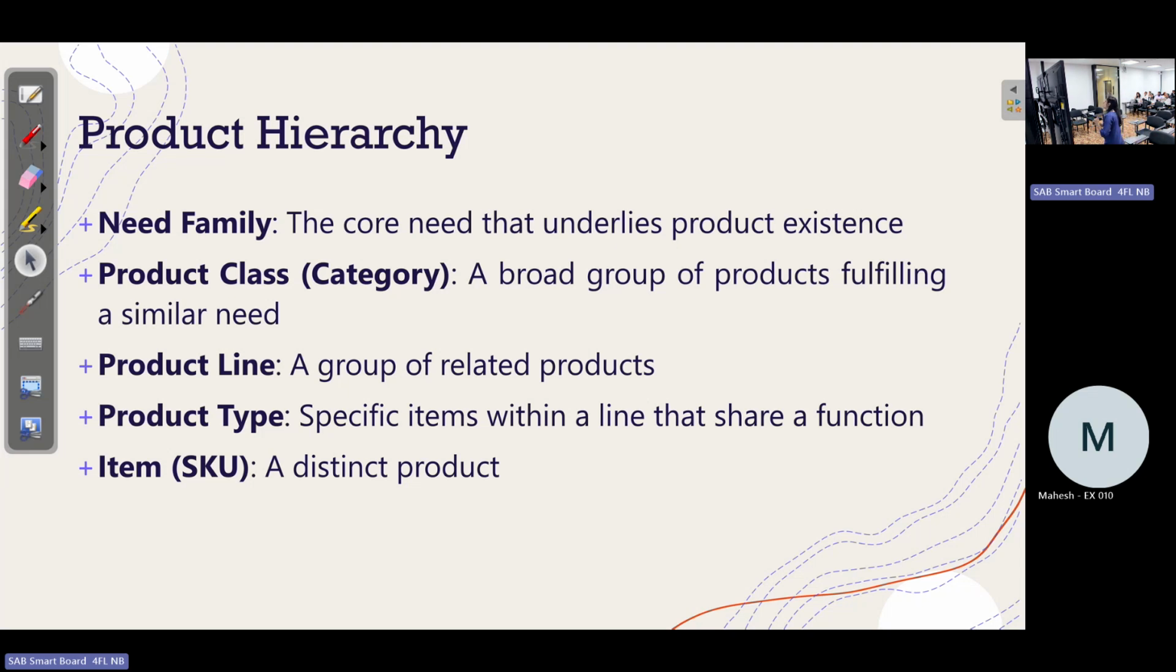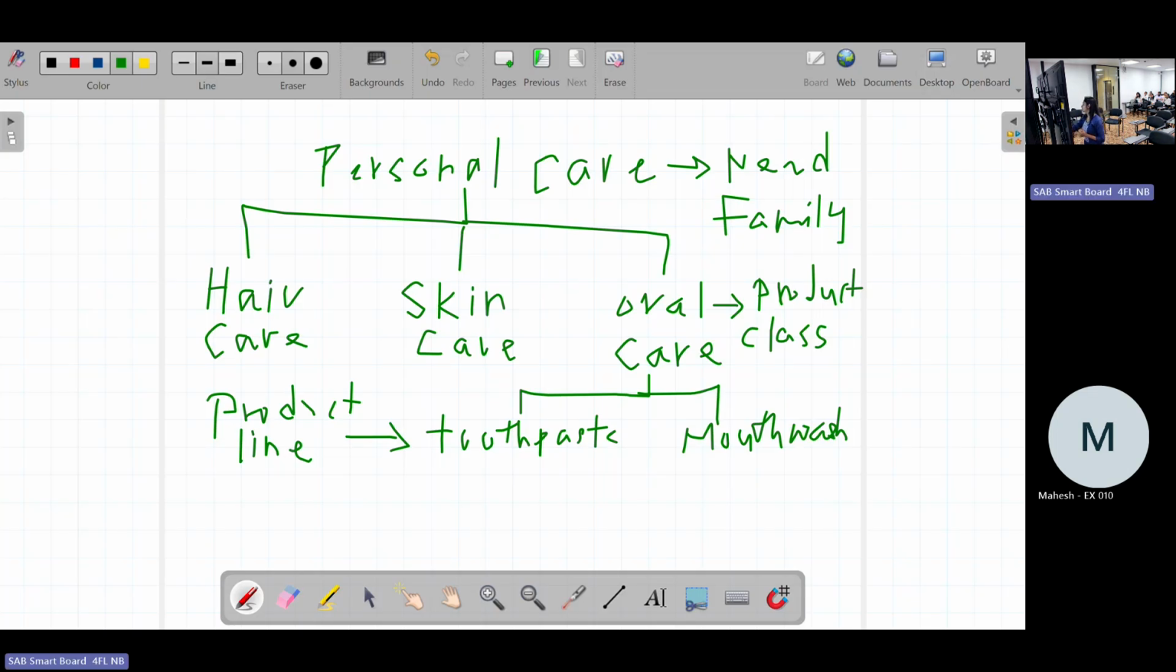Then we do have the mouthwash also. There can be herbal, I cannot remember what other things are there. Likewise, there can again be different types, which are more catered to a specific need of a consumer. So that's what we call product type.